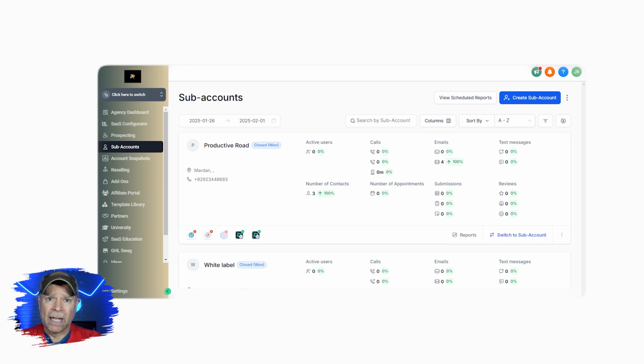Now, once the sub-account is created, you need to make sure that they have access to it. By default, it won't be active, so you'll have to activate it. And if you're on the $297 plan with GoHighLevel, you'll need to manually create the sub-account by clicking Create Sub-Account and going through the setup process. If you're on the $297 plan, you can still grant your clients access, but it takes a few more steps.